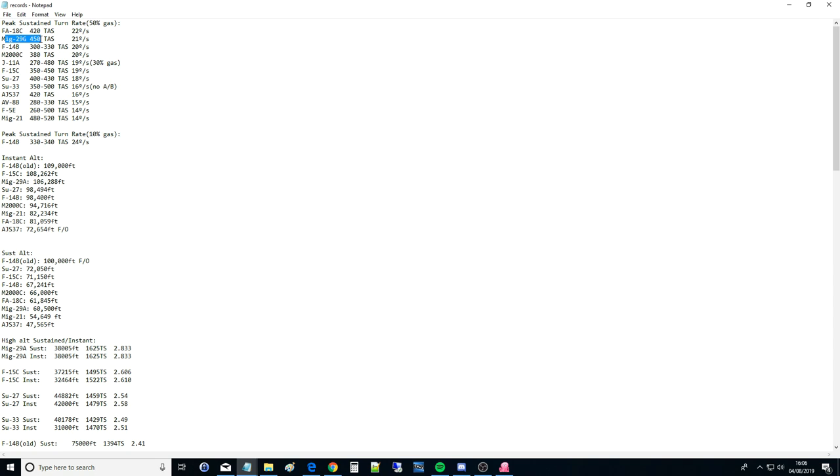Where's the next one? J-11 with a range of 270 to 480 KTAS at 19 degrees per second with 30% gas, which we compared as being half combat gas. F-15C, 350 to 450 range KTAS at 19 degrees per second. So all perfectly good. Flanker, 400 to, this is actually 50% gas, not 30. Bearing in mind this one, that's why it's slower than the J-11. 430, 18 degrees per second.